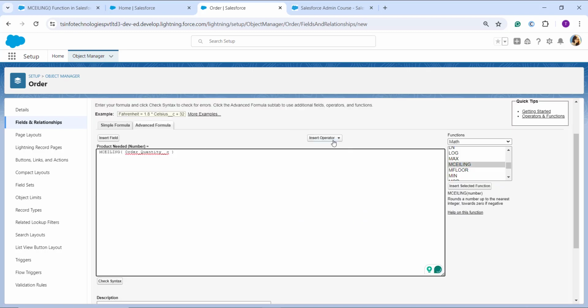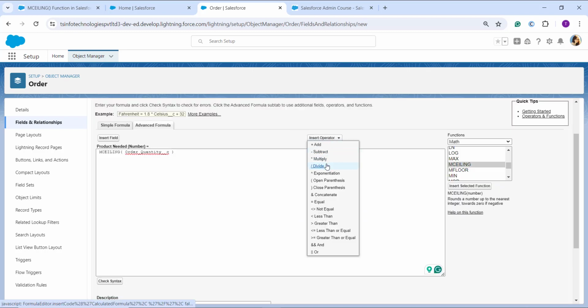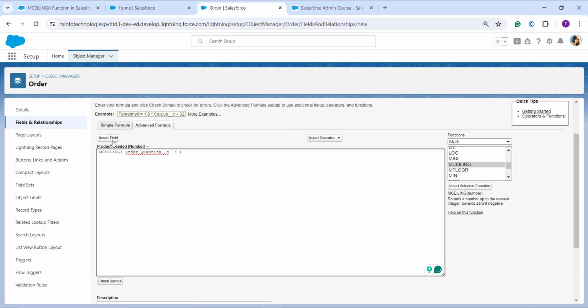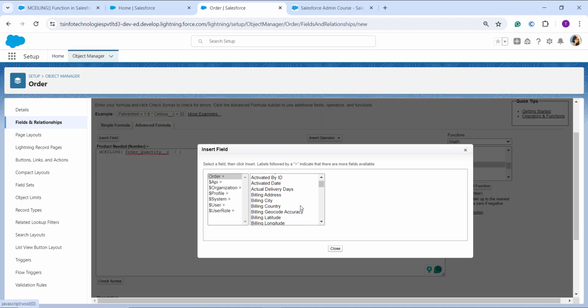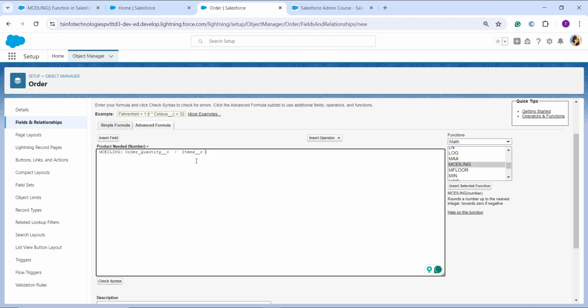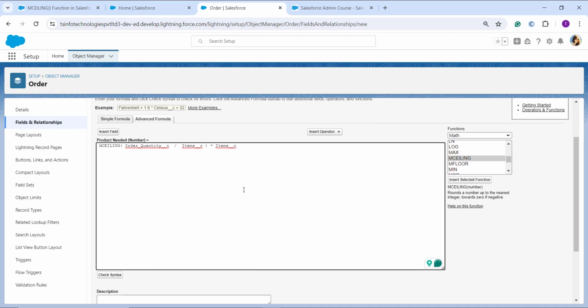If you want to add any operator, you can click here, and from here you can add the necessary operator. And for similar types of fields, or any fields that you want to add, you simply go with the insert field button and do the necessary things. So it will automatically edit the things from the insert field button. So here I enter my formula.